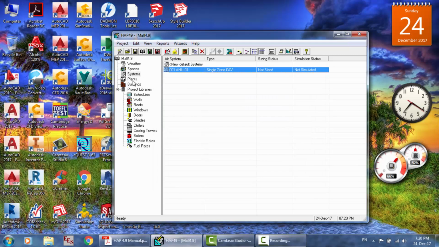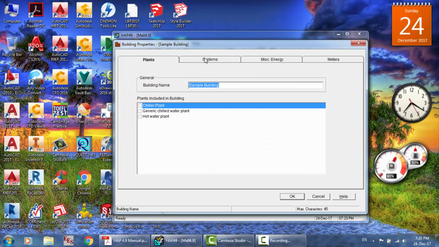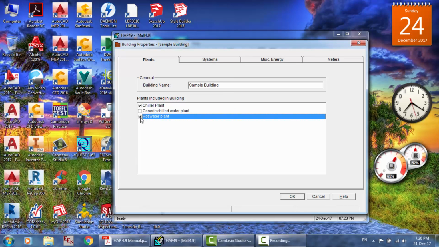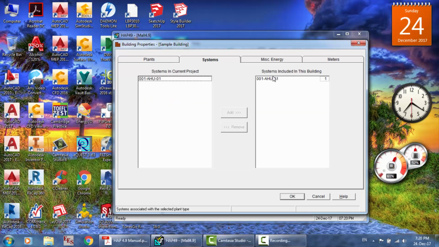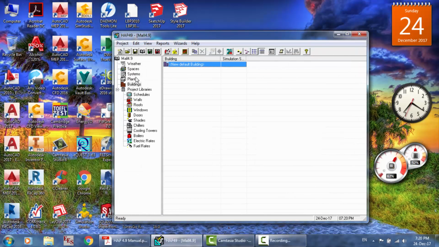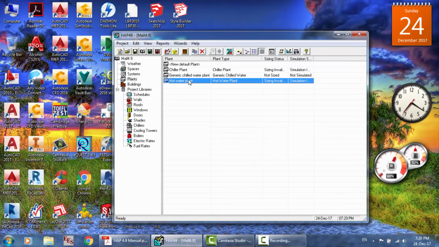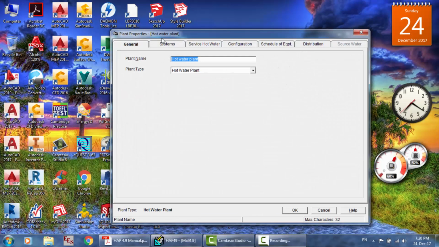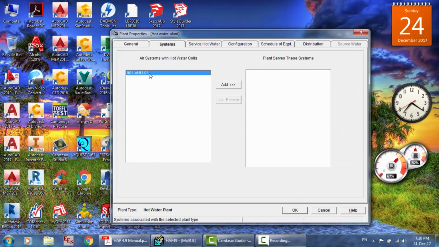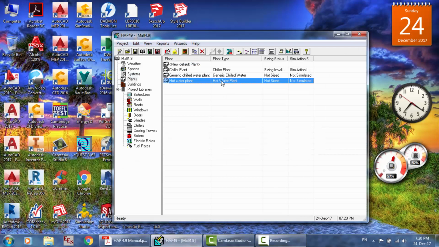So if it is hot water, I'm going to go to the building, chiller plant, hot water plant. We have this here. And for the plants and systems, now we can edit. Why? Because this system will use hot water, not natural gas or these things. And click OK.